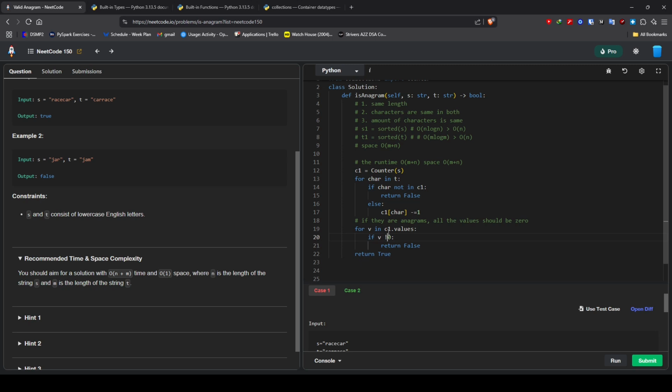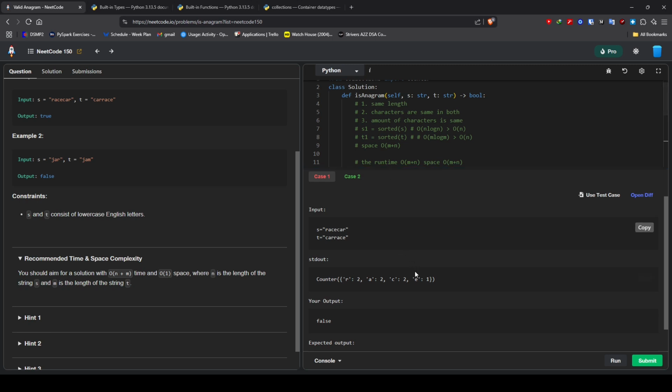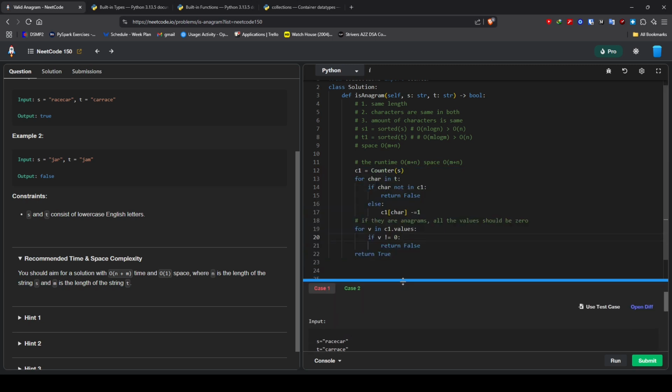Or to make it better, we can just do not 0. So there is a chance that some character might be present more times than in the previous one, so it may go -1 as well. So we have to check for negative values as well. So I think this is a better way.